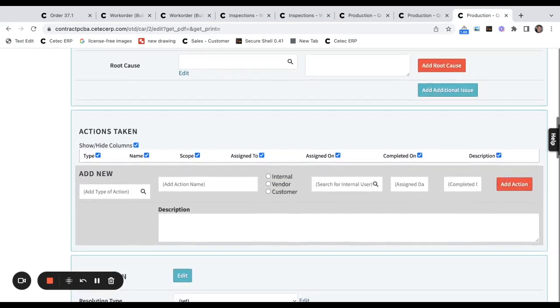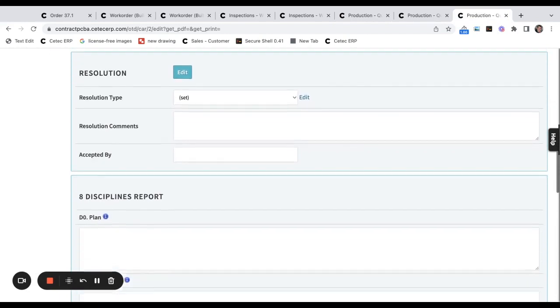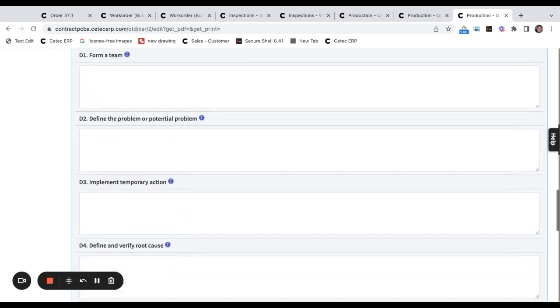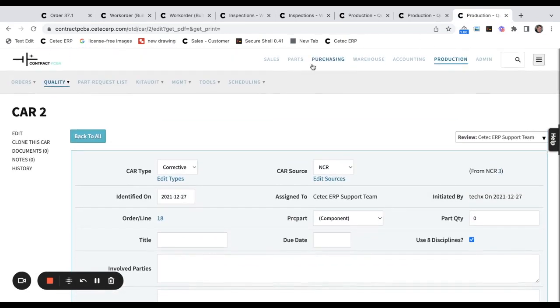This begins to scratch the surface of other integrated quality assurance facets of Cetec ERP, which include but are not limited to tool and asset calibration scheduling and maintenance, customer complaint and satisfaction case tracking, and document control and approvals workflows.